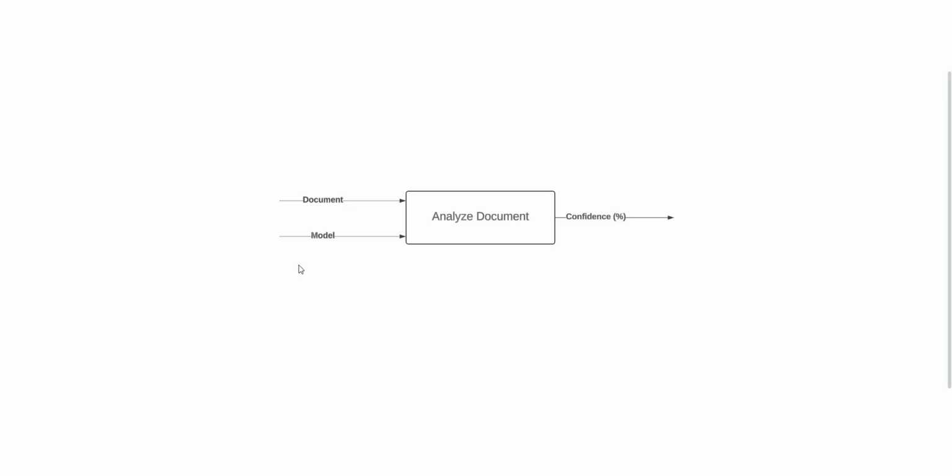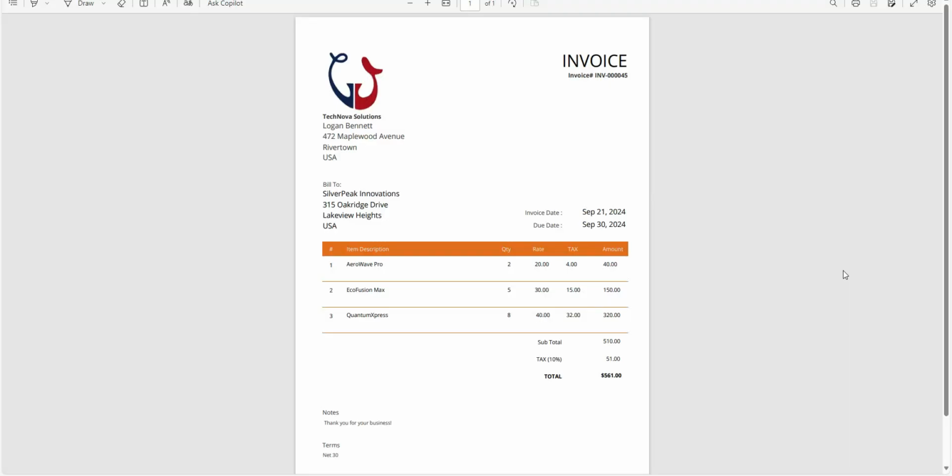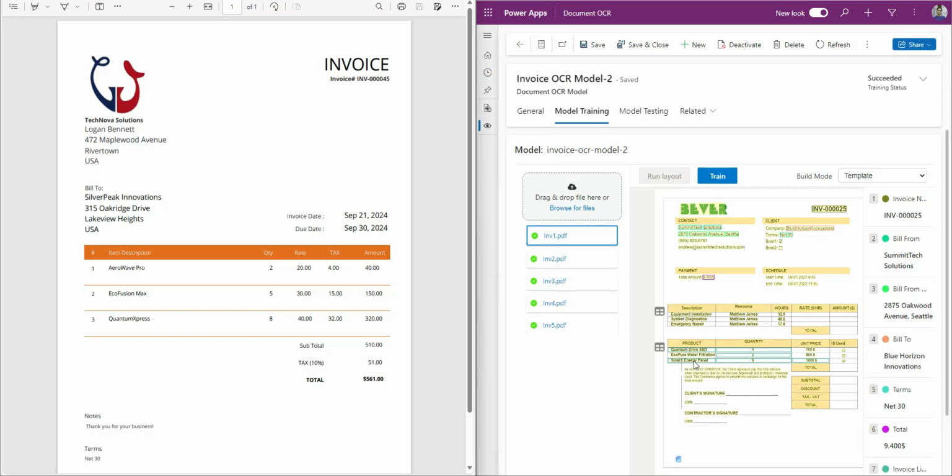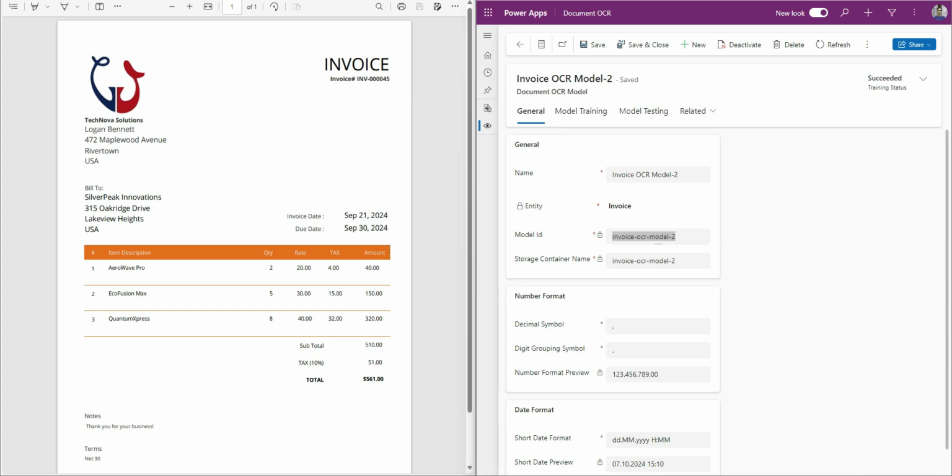The next API takes the model ID and a base64 encoded document string as input parameters and returns a confidence percentage. This confidence percentage indicates the system's level of certainty that the provided document can be accurately processed by the given OCR model. For instance, let's say we want to extract data from this invoice file. By using this model, since the document layouts are different, the API should give a low confidence score. Let's copy the model ID and pass it to the API.